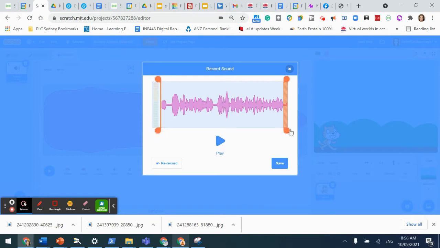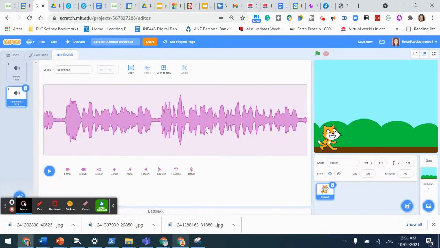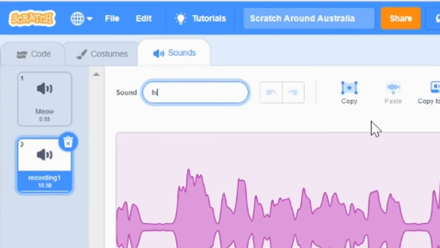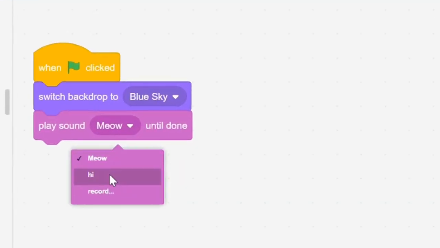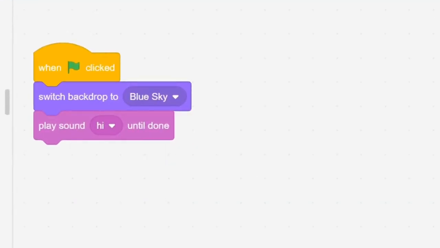And if I'm happy with that recording, I press save. I can rename it from recording 1 to hi. And then when I click back on code, I can change meow to hi.